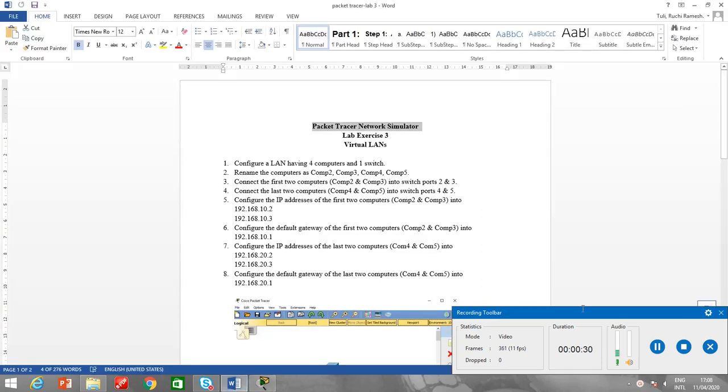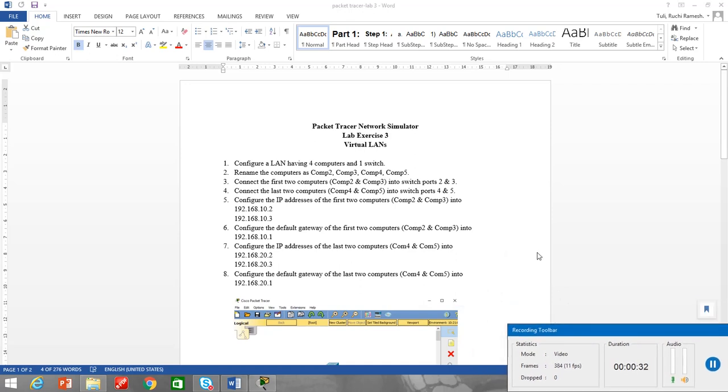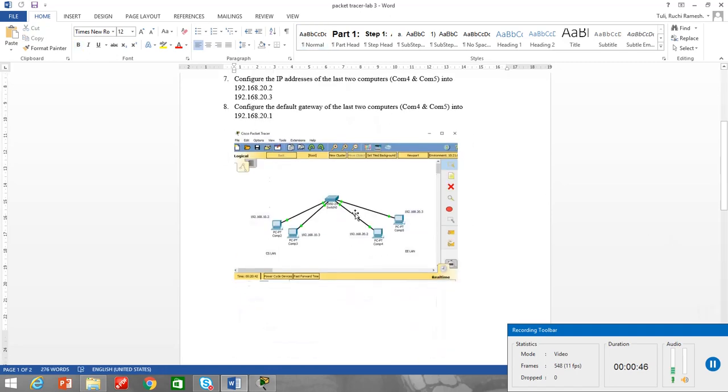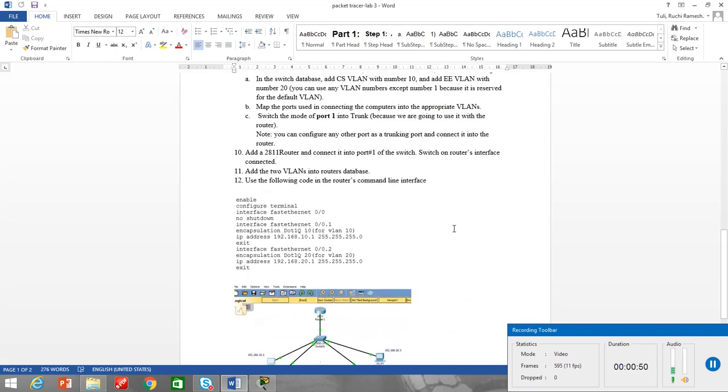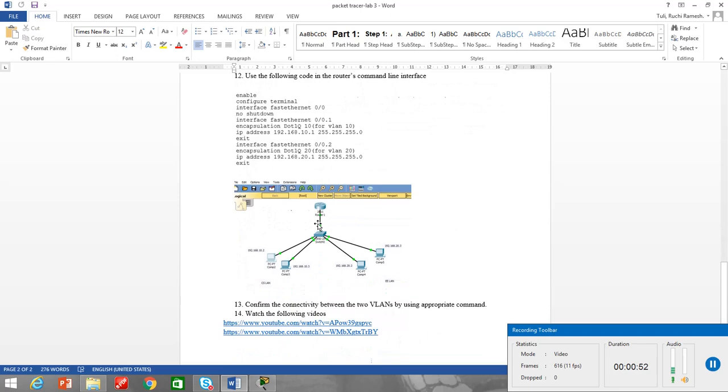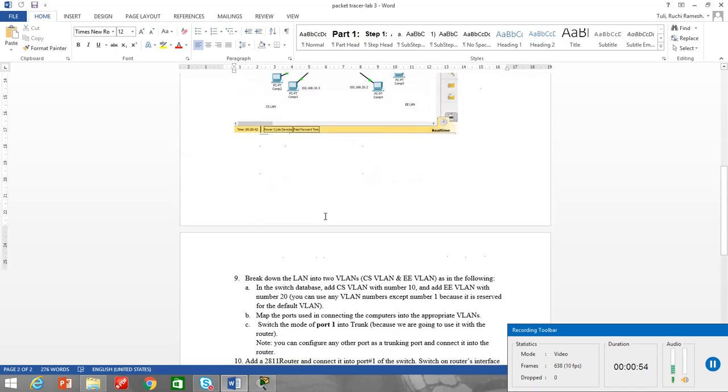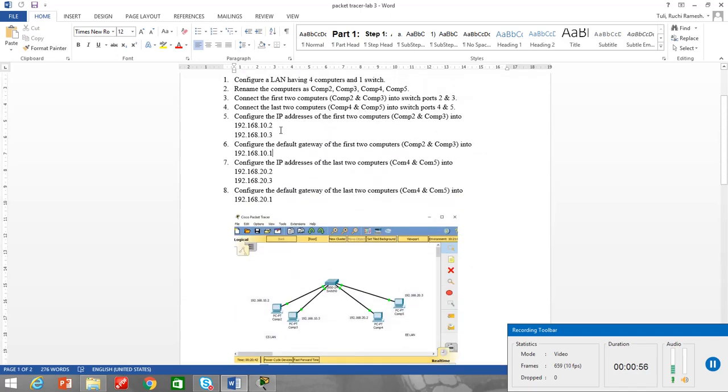We have an exercise over here, so I will go step by step according to this exercise, and eventually explain to you how to create a virtual LAN. So here what we are doing, we are creating a topology. This is the topology. We have a switch, we have 4 computers, then at the end the switch is attached to the router, right? So let's first of all go point by point.